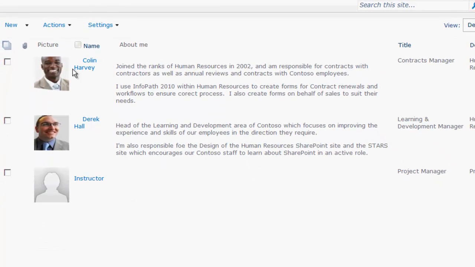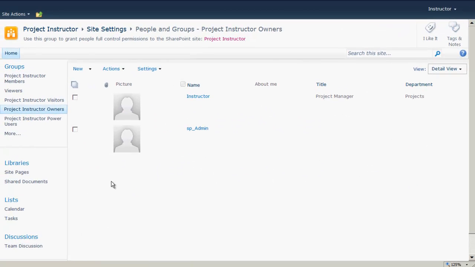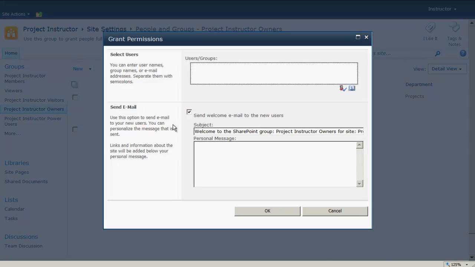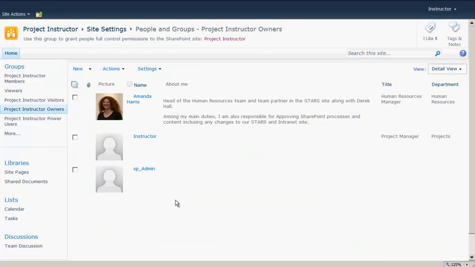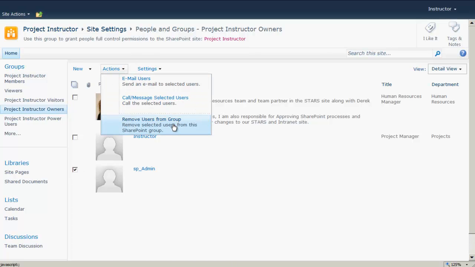So I have my two new members inside this power users group. What I also want to do is go into the Project Instructor Owners group and add Amanda Harris. So same thing again, just click on New, Add Users, and add Amanda Harris, and there they are. Now, I can add new users, I can also remove users. Because I now have Amanda Harris as my deputy site owner, I don't need this SharePoint admin account to be there. So I'm going to tick that, and with my Actions menu here, I can now remove that user from this particular group.